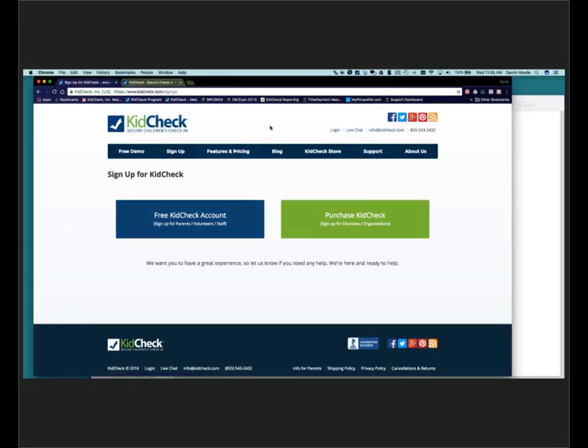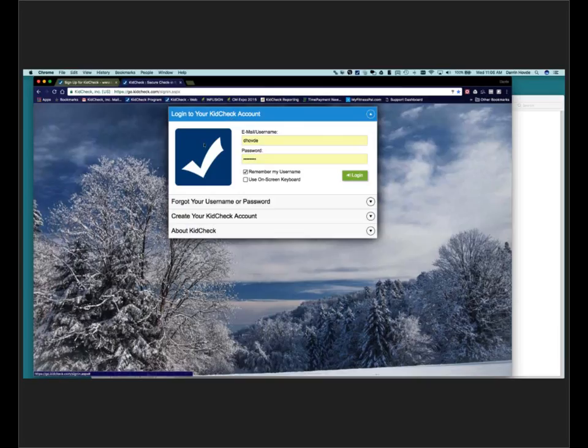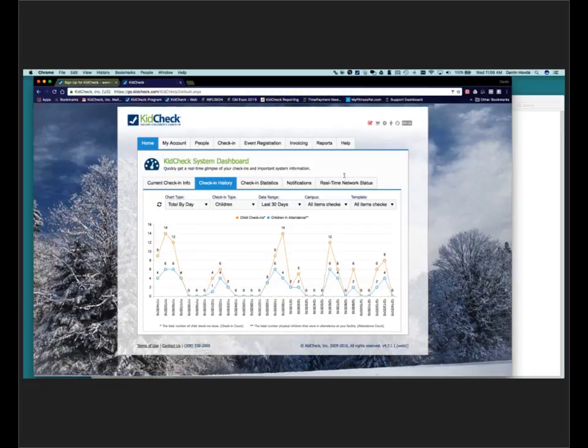As an administrator, you can click on login, and you can log right into the KidCheck app from online. It goes right into what we call our KidCheck dashboard, and the dashboard shows you all kinds of great information at a quick glance.